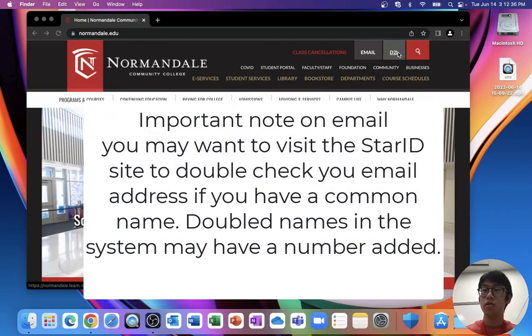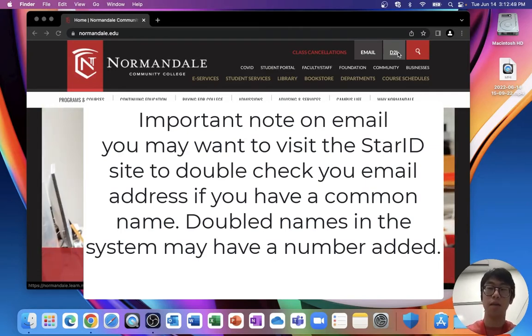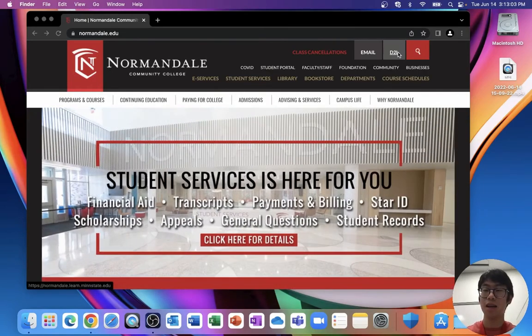We also like to let you know that if you are a person in our directory and your name matches the same as another student's name, a .1, .2, or .3 might be added afterwards. So we recommend you visit starid.minstate.edu and sign in with your StarID and your password to make sure you know what your student email address is. It's always important to double check this because there might be somebody else who's named exactly like you. But if not, it's just your first name dot last name.